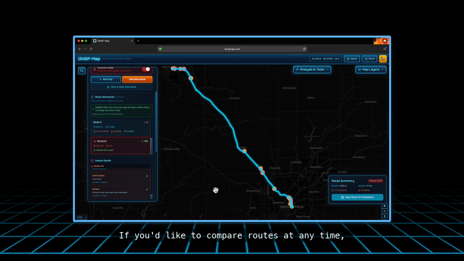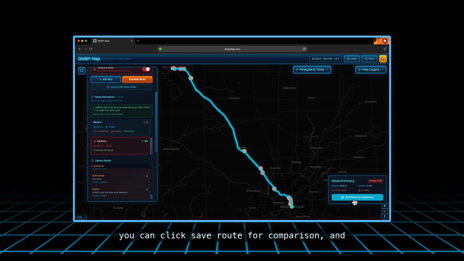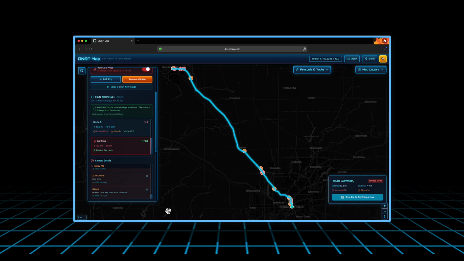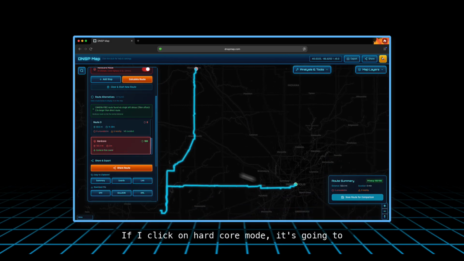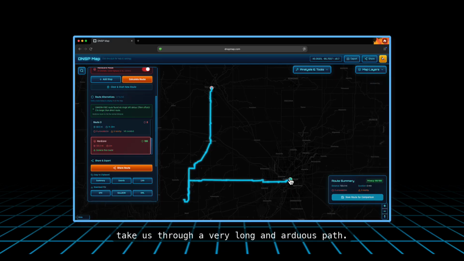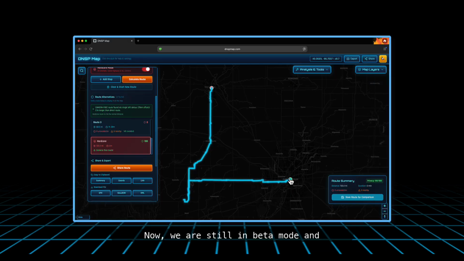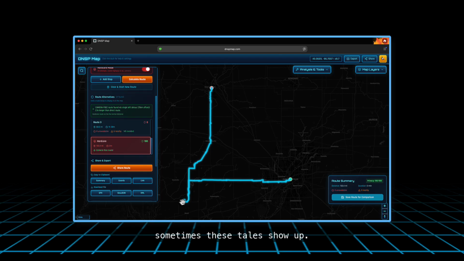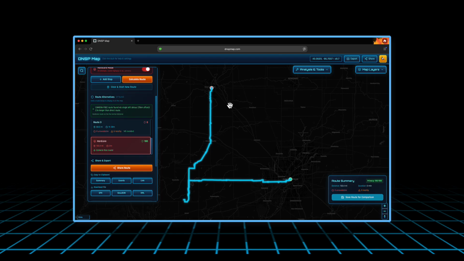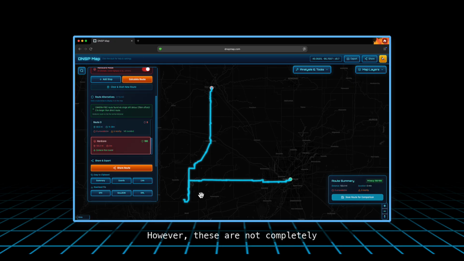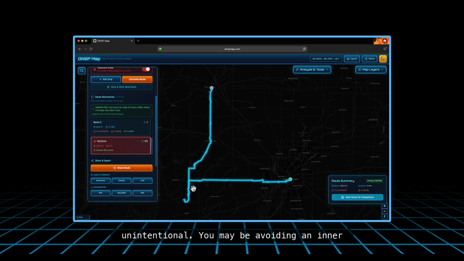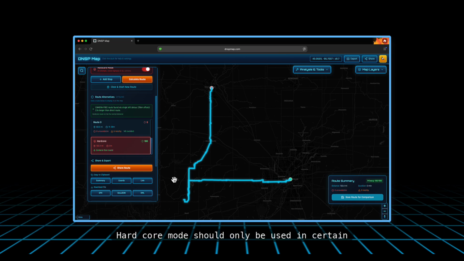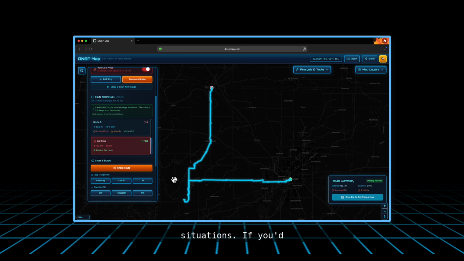If you'd like to compare routes at any time, you can click Save Route for comparison, and then compare them later with the analysis and tools. If I click on hardcore mode, it's going to take us through a very long and arduous path. Now, we are still in beta mode and calculating how hardcore mode works, so sometimes these tails show up. However, these are not completely unintentional. You may be avoiding an inner pass here. Hardcore mode should only be used in certain situations.